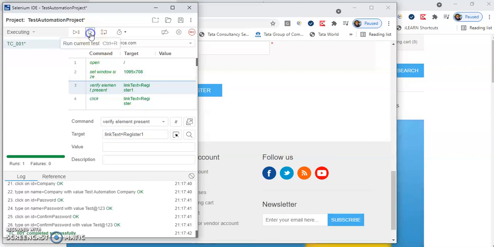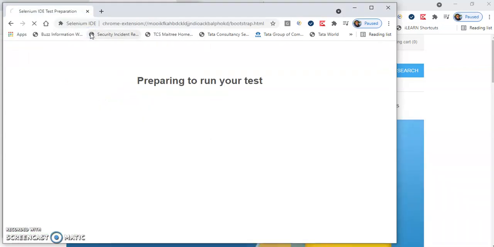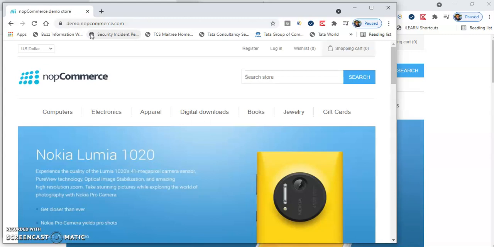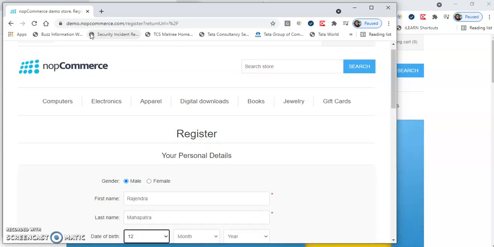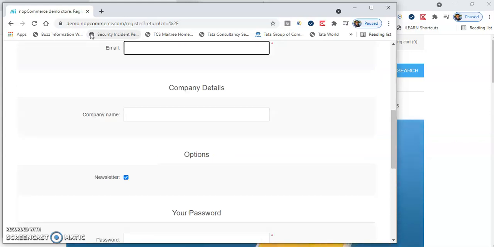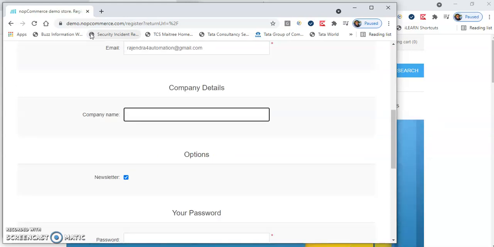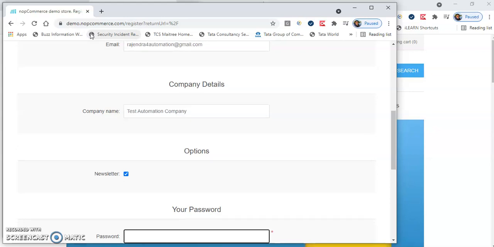So if I run this script again, what will happen? It will fail the script because obviously there is no register one link, right? But it did not stop my execution. It went ahead with the next line of code. Okay, it's running.